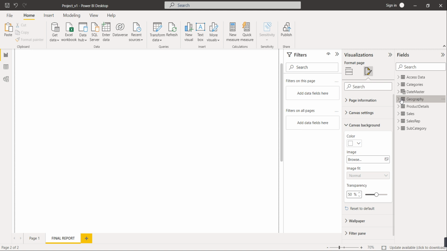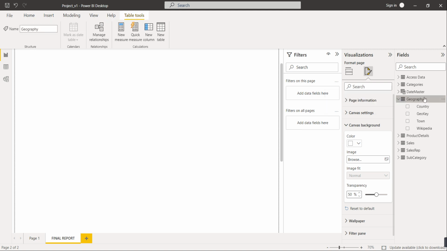The next is geography. The main important parameter in this geography table is country. We are going to use this as a slicer, as a filter. Then we have the product detail table. The main important things here are product name, retail price, standard cost, and product ID. I have used product ID for building a connection between different tables.